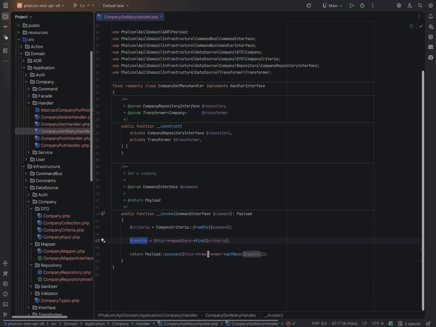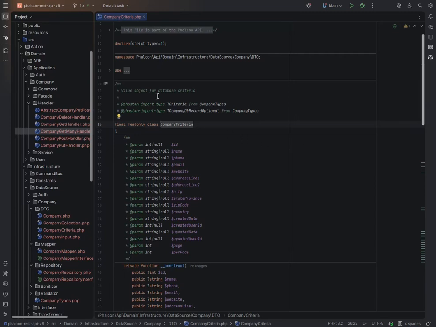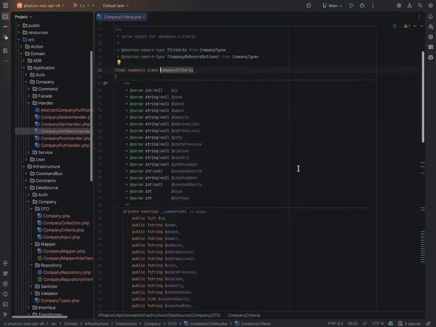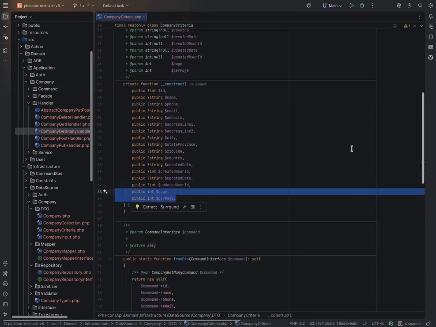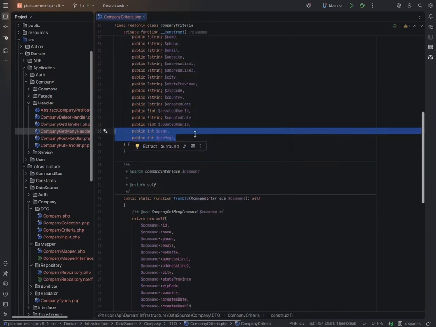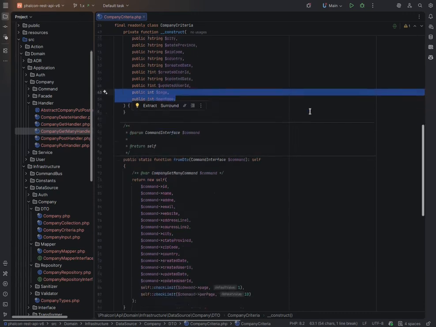Before I talk about the transformer, let me quickly talk about the criteria. I talked about it a little bit with regards to what parameters you should send, but this is how we've done the criteria. I created a new class called company criteria. Again, it's a small DTO that receives all this data from the input. And of course, these are the two additional things that we put in there. You can certainly extend this as you want.